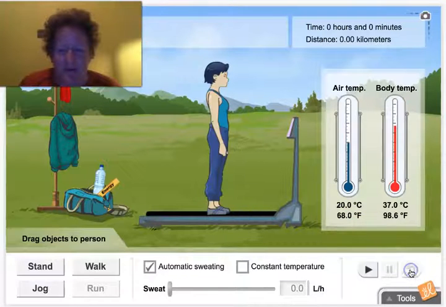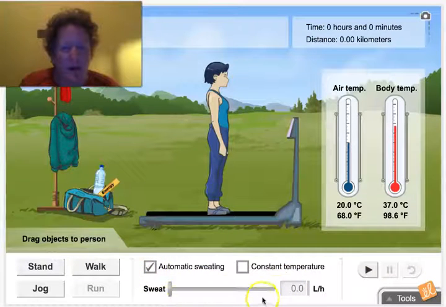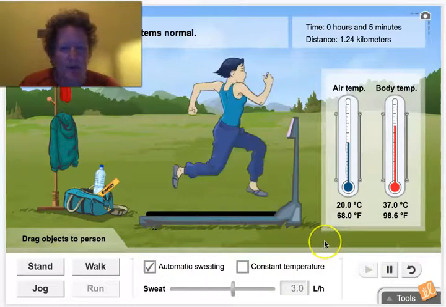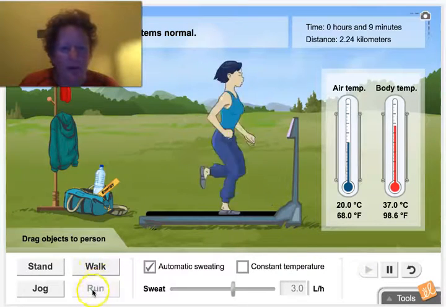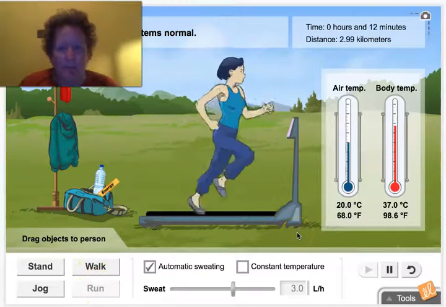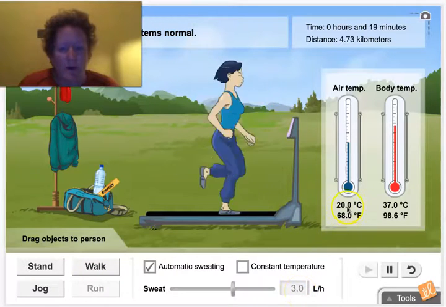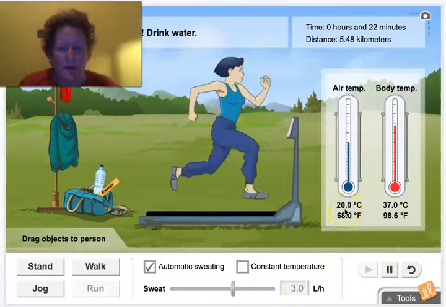Let's start over. Let's see how the amount of sweat changes. I have automatic sweat on here, and you can see the amount of sweat right here. Let's see how the amount of sweat changes as the air temperature changes. I'm just gonna hit run here, or hit play, and she's running. I have the run box checked here. And it's 3 liters per hour when the temperature is 20 degrees Celsius.